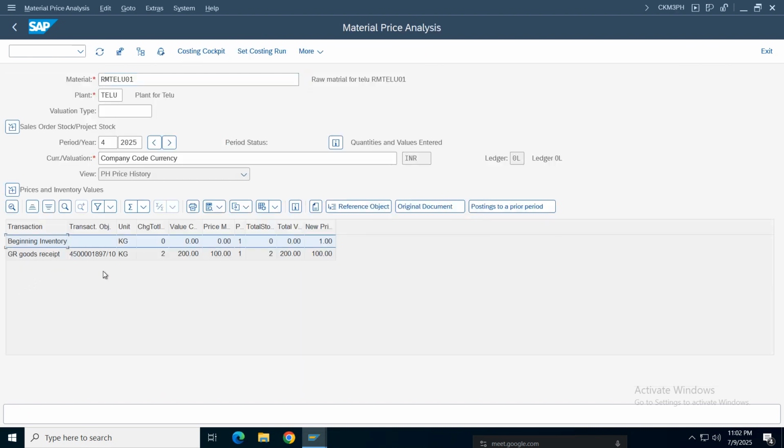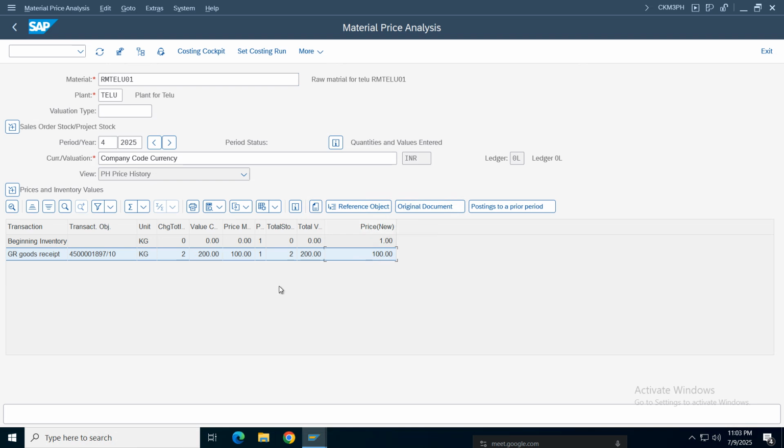So you can see beginning inventory. Nothing was there, it was zero only. The price we made in the material master is one. This is your transaction object. So this is basically purchase order 450, against which the goods receipt has been done, with quantity 2, 200. Your 100 price with value 100 into 2 quantity is 200 rupees value. Price update has been done, so the new price has been updated with 100.